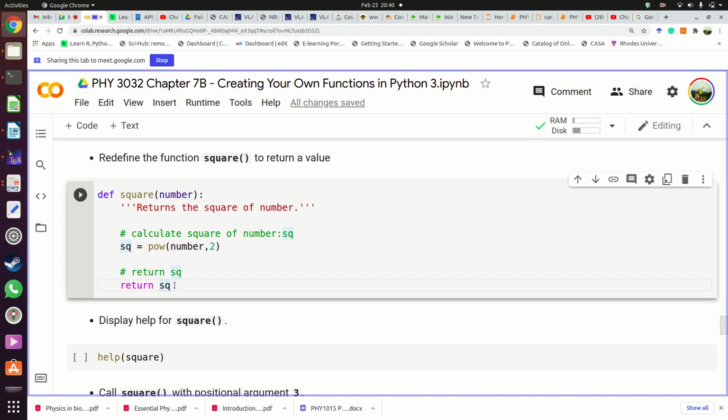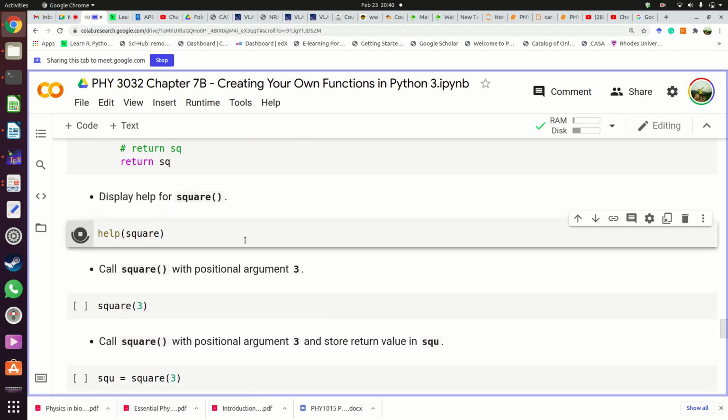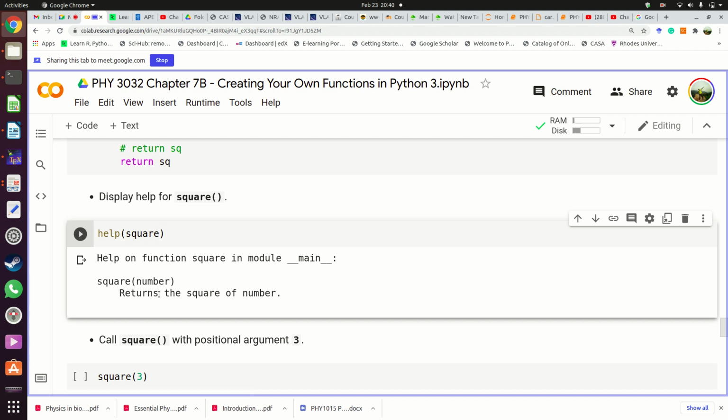This is going to allow us to display this SQ, or it's going to also give us the ability to store this SQ in a variable. Are we clear? It's clear. Okay, so let's see how this works. Okay, so help with SQ. All right, so that's what it says, return the square of thing.